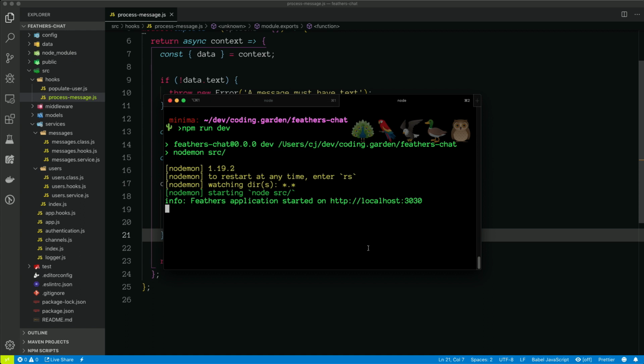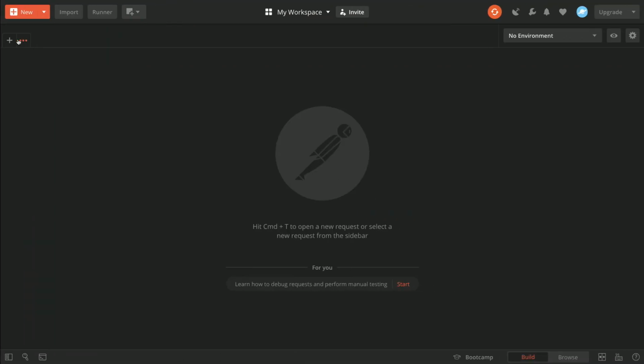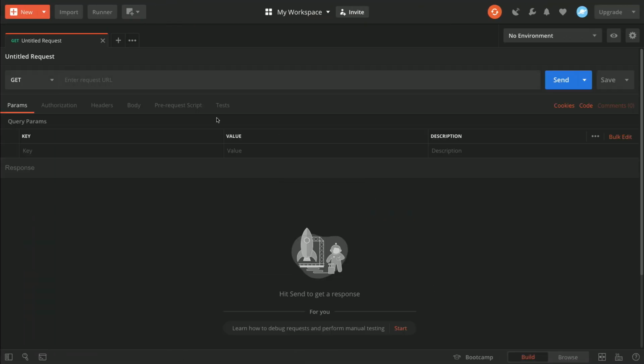So we now have a fully functioning chat application that consists of services and hooks. And in this video, we'll show how we can actually create a user. Now, we don't have a front end yet, but for this, we'll just use Postman. I currently have our Feathers app running as a dev server on port 3030. If I open up Postman, I can make a request to it. I'm going to make a request against /users to create a new user.